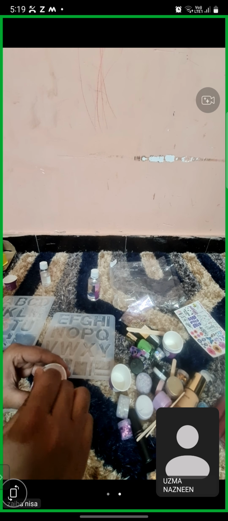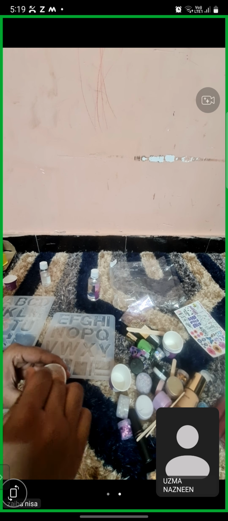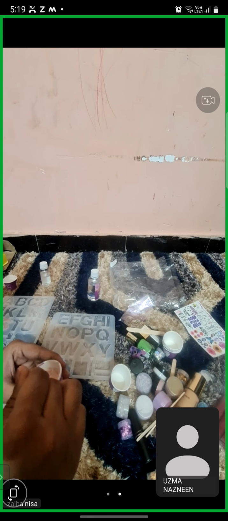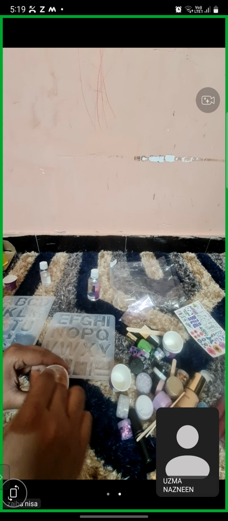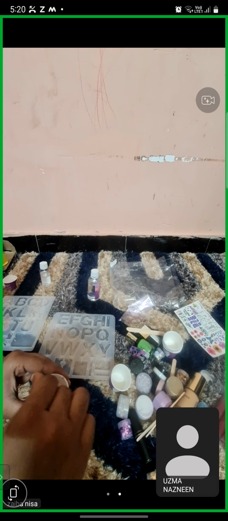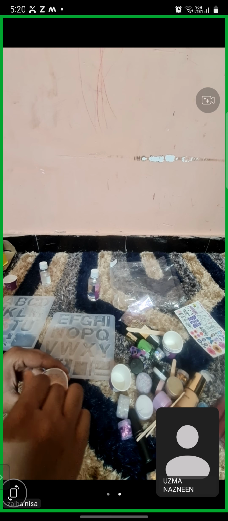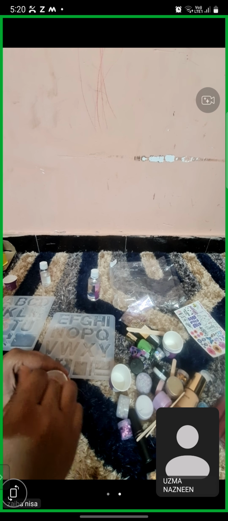No, no, no. It won't affect. Sis, don't worry. I just have to tighten the lid, that's it, right? Yes. As it is winter, you need to cover it perfectly. Okay.